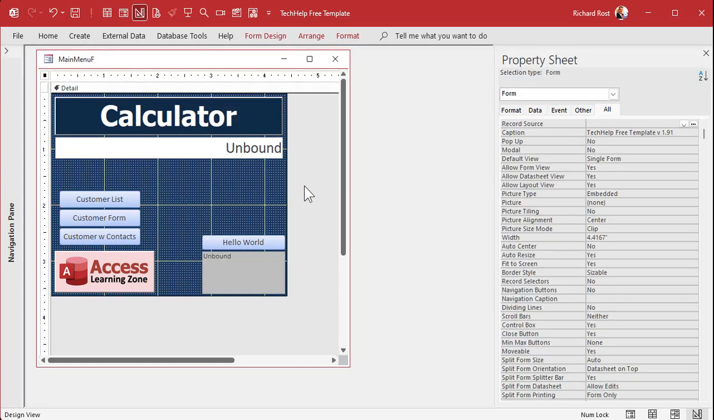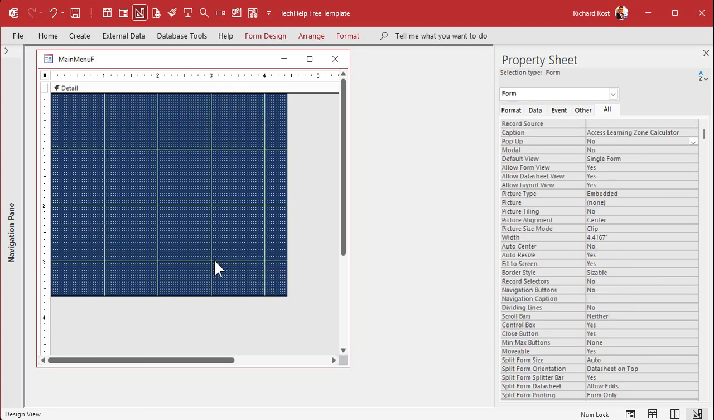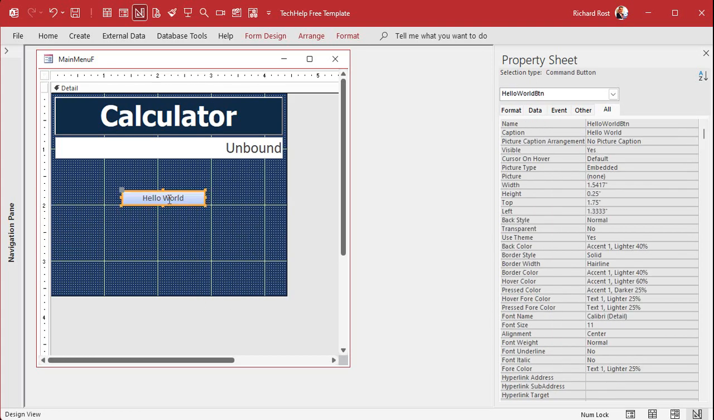Okay. Let's make our caption. It's not the Tech Help free template anymore, is it? It's the Access Learning Zone Calculator. All right. We'll take this out of here for now. We don't need that. We don't need these. We just need one button to play with. And let's get rid of all of the VBA code that might be in here already.